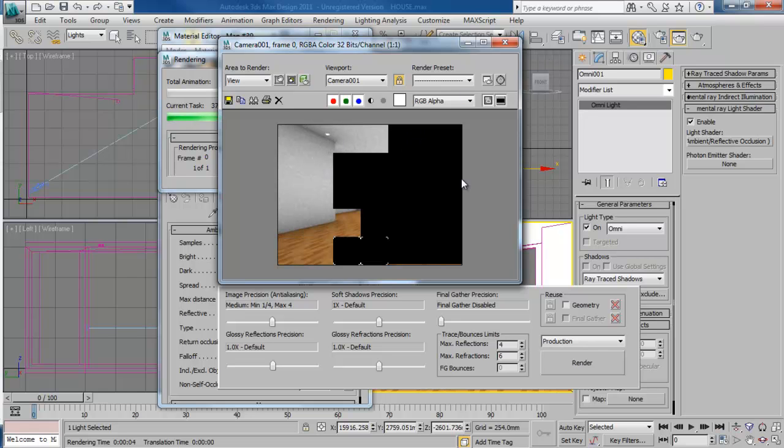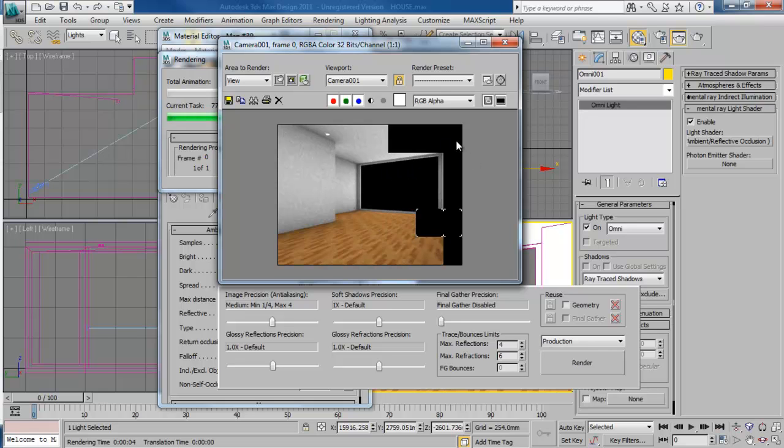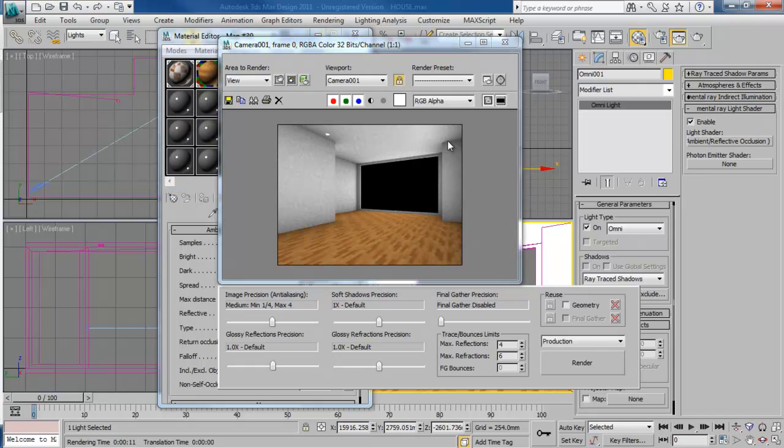And this is actually just with one light. We're not using any other lights in the scene. Also, you can see that because we're not using final gather, the rendering is a lot faster.